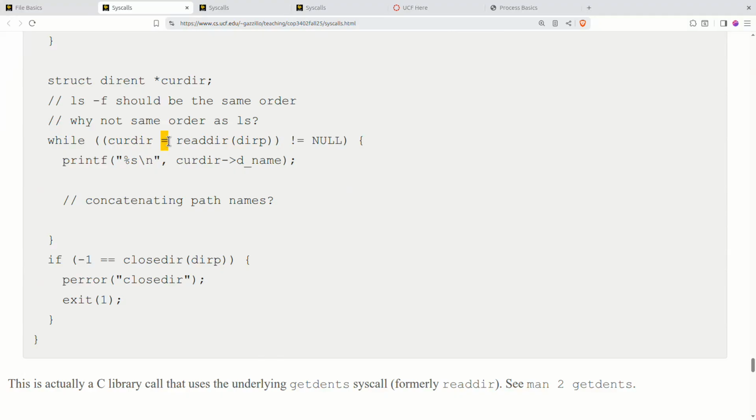Is anyone expecting this to be a double equals, or why is this a single equals instead of a double equals? This is a C language trick. So this is an assignment statement. If you've ever accidentally used a single equals when you were trying to do double equals, this is why the compiler didn't yell at you. This is the same thing as running this statement first, and then just putting cur dir here. So it just takes the result of cur dir and passes that as the value to this while loop.